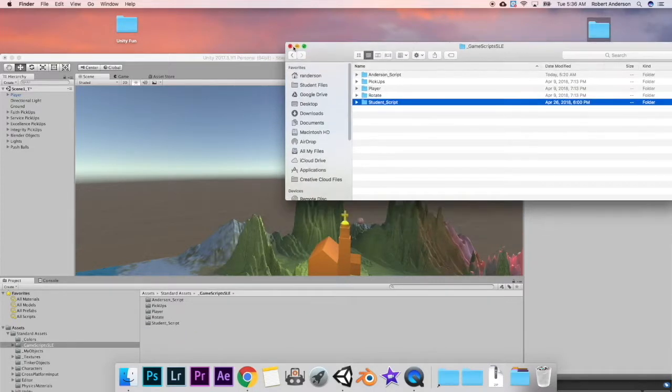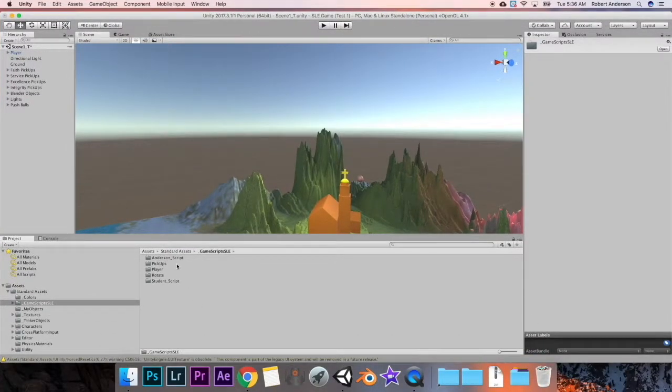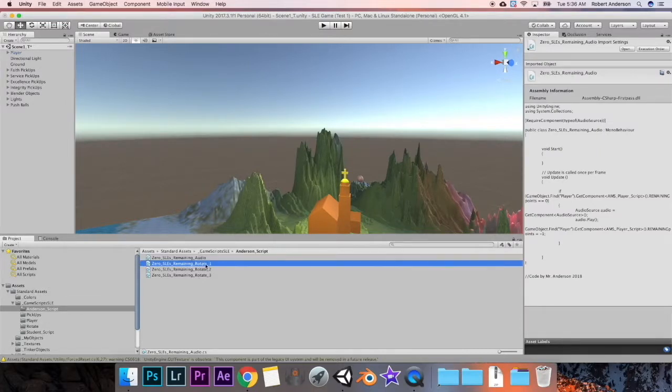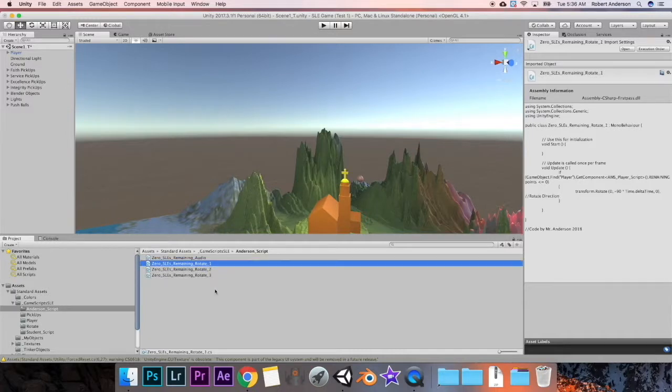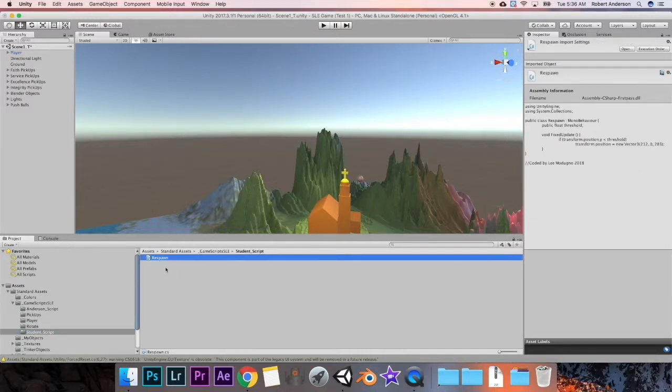And we can close that out for now. Now, what I want you to do is look inside the Anderson script. Inside here, I have some script for audio to start playing after you collect all the SLEs and to have things start rotating in different directions. If you look in the student script, we have a respawn script. This was created by Lee, okay?